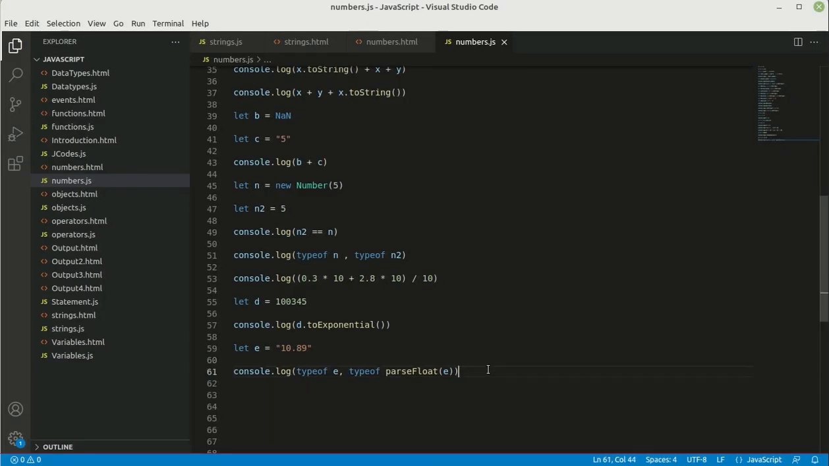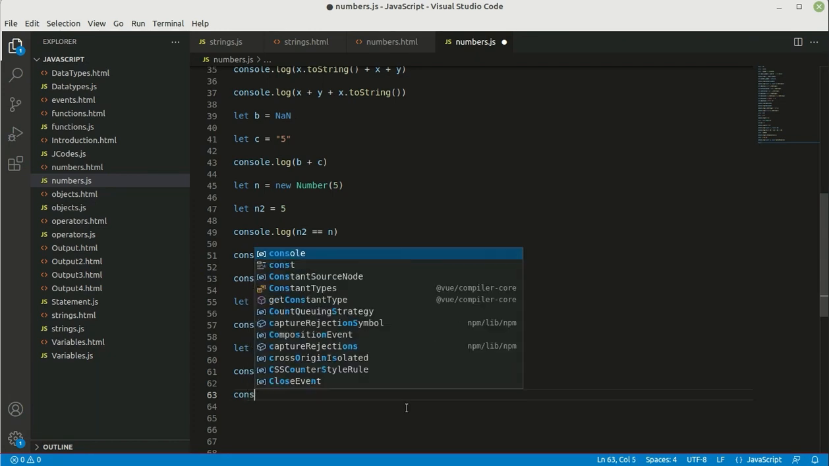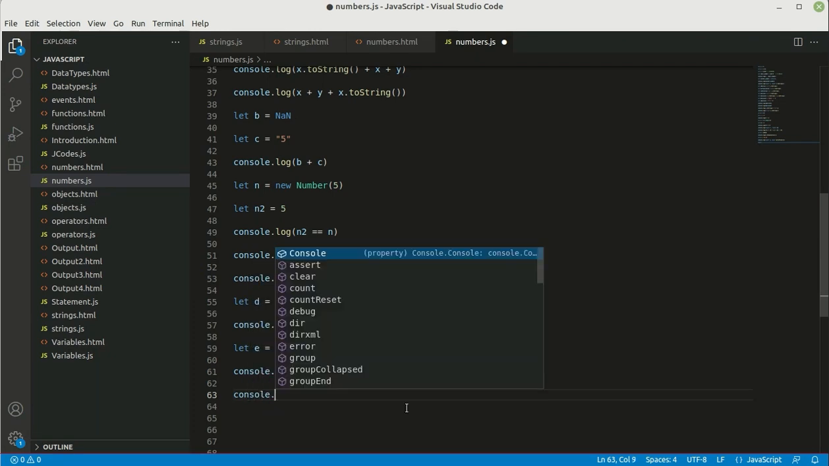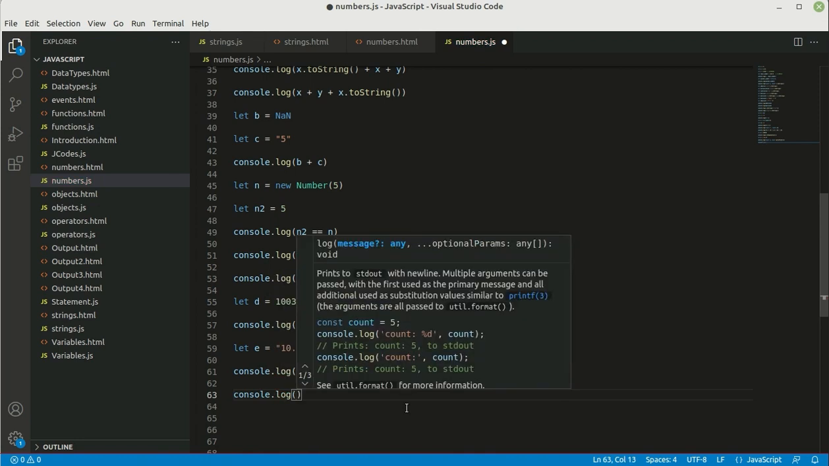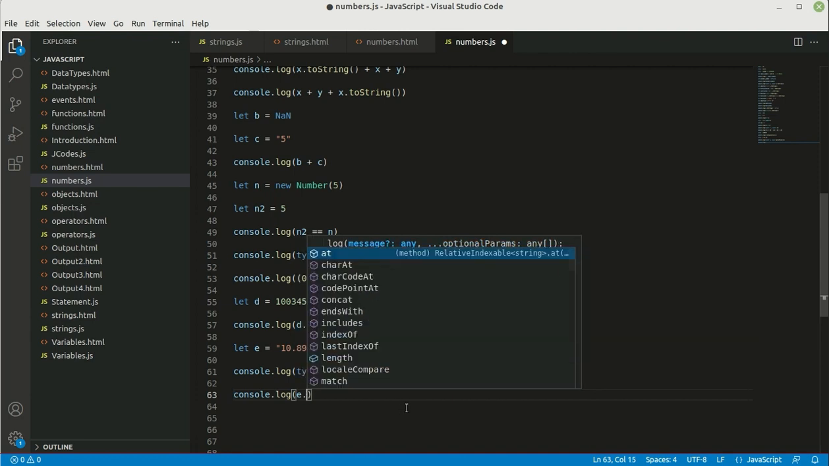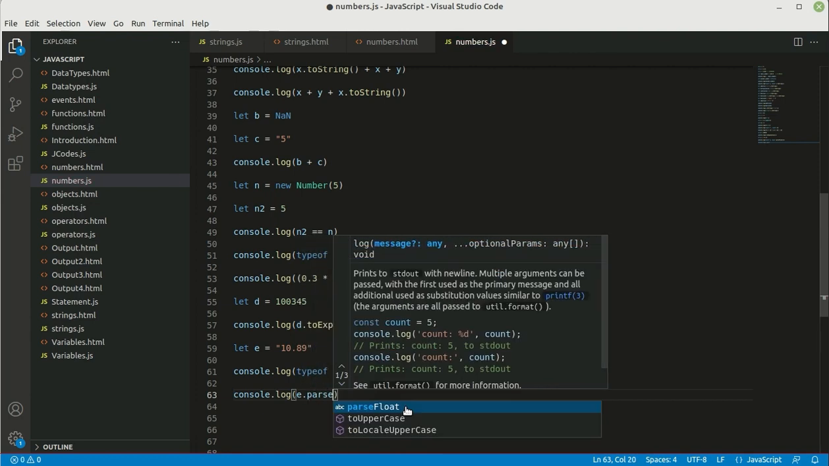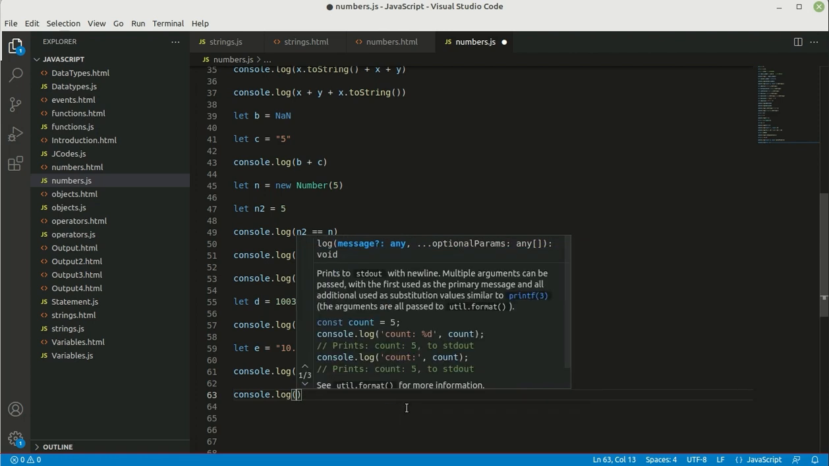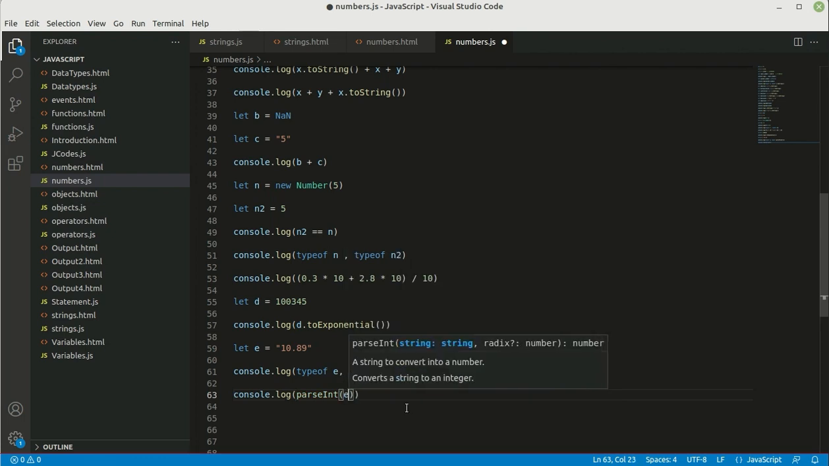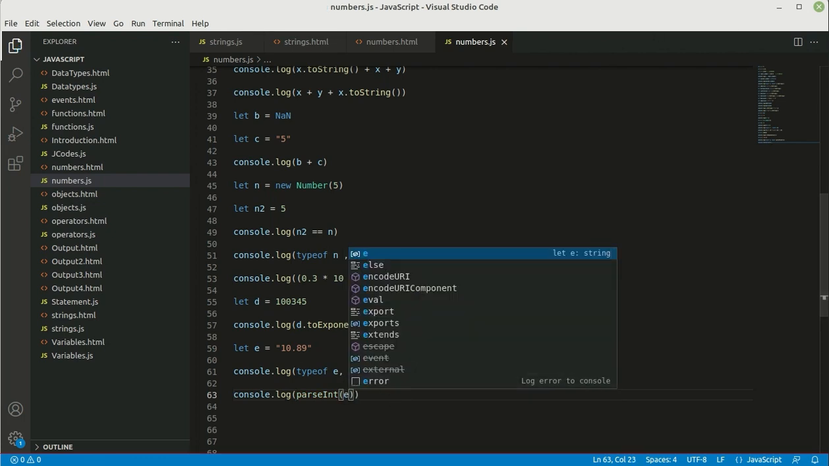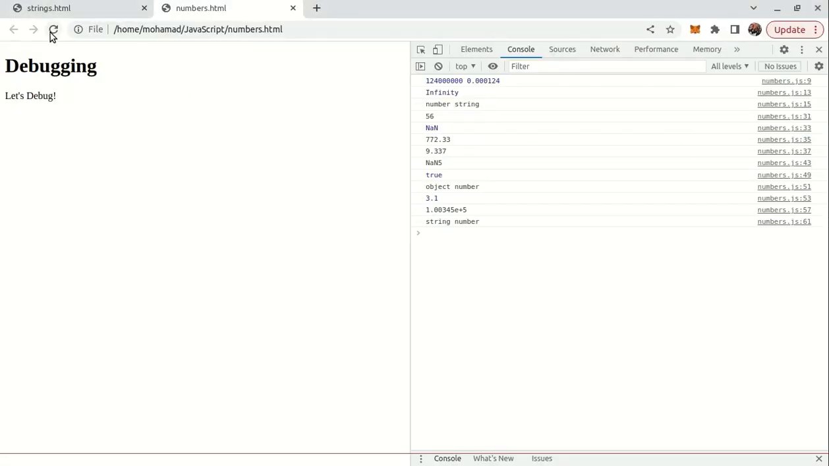So that's it for converting it into floats. But what if you want to have a string? You want to have an integer number. So you can use parseInt, and then we have e inside of the parentheses. So let's save the code, refresh the page, and we have 10.